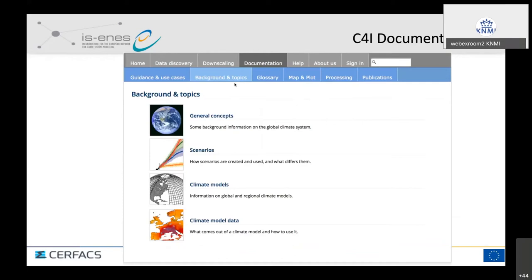If you go to the Climate4impact platform, there are several tabs at the top in gray that you can see. You have home, data discovery for the search, some downscaling capabilities, documentation, help, and you can also sign in to get access to data. In the documentation tab, if you click on that, you have several categories of help on different subjects. There's some guidance and some example use cases. There is background information about climate in general, climate scenarios, climate model data. This is very interesting for first-time users, and also to get some more details for more advanced users. There's a glossary and some more information.